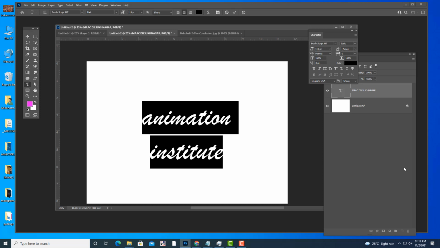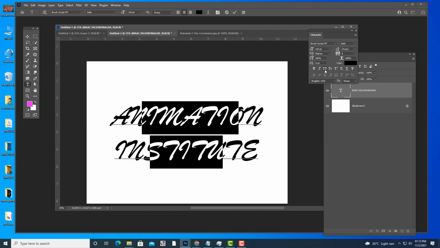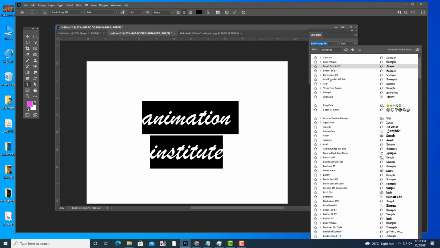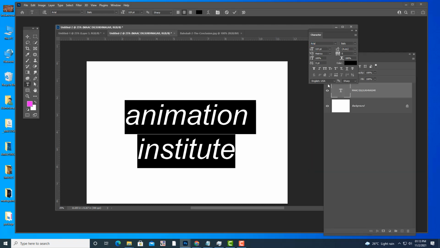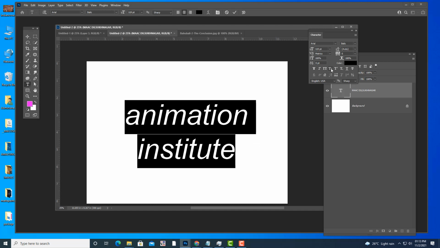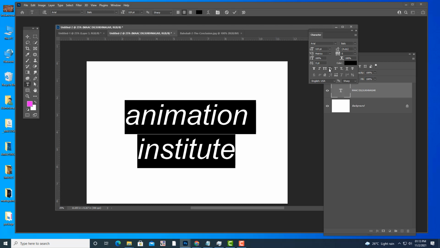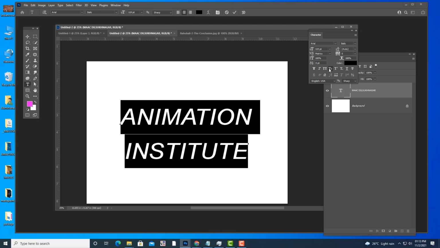Okay, right. Next is, if you want to capitalize the text, the small letters, you can use this All Caps. See, if you click on All Caps, it has become capitals. Let me actually change it to Arial. See, now everything is in small letters. So if you want to convert it into capitals, just click on this All Caps. See, now it is in capitals. And if you want small capitals, you can use this. This is Small Caps. All Caps is big capitals, Small Caps is small capitals.